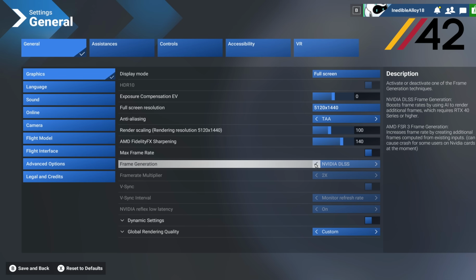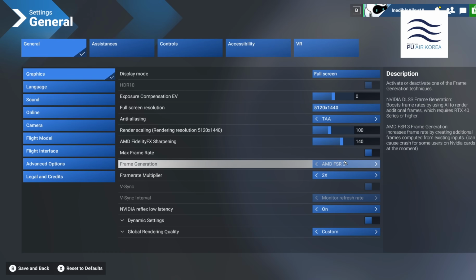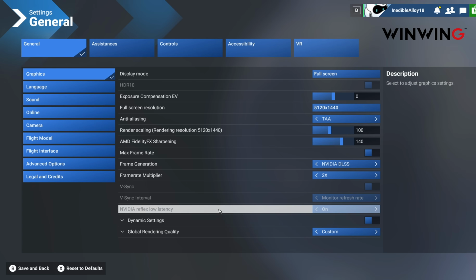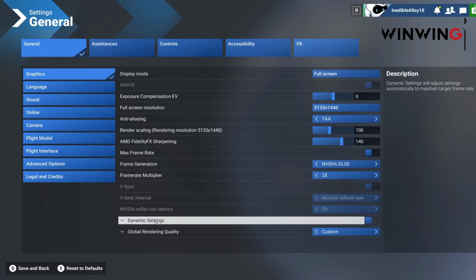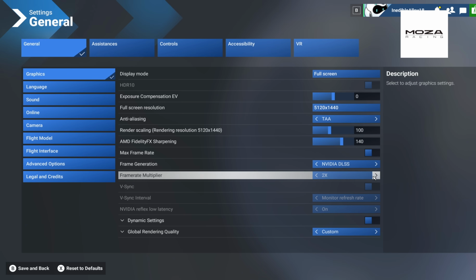So if you're on an under a 40 series card, I've heard a lot of people having a lot of good results with AMD FSR 3, and you can also maybe do an external DLSS. I think there used to be a frame gen mod that you can try if it doesn't work, but 40 series cards and up, just use Nvidia frame gen DLSS. It works just fine there.